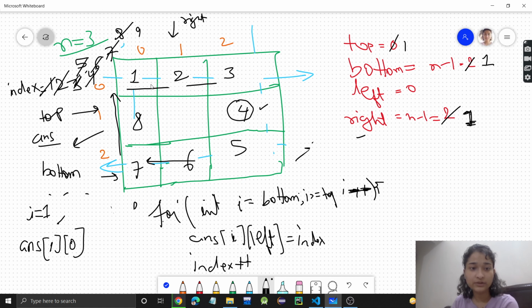Now see guys, now this column is occupied. So what we will do? This was the left, right? Left column. So we will increment it. Now left will become this. So again we need to fill this one. So again a for loop will be there, and we can fill 9 here.